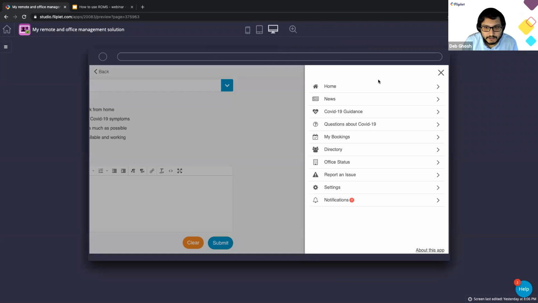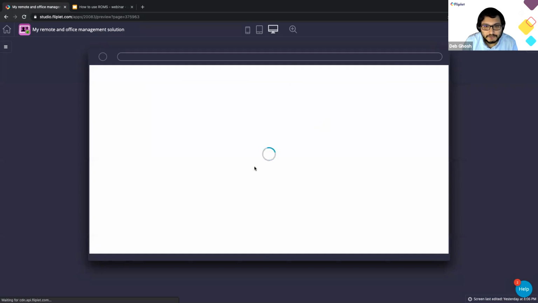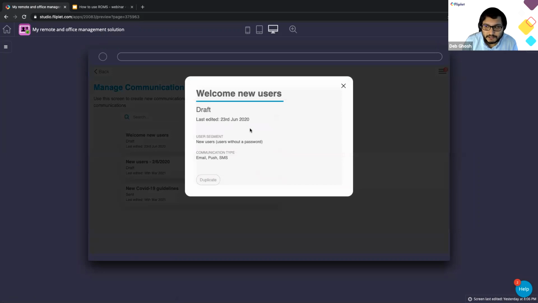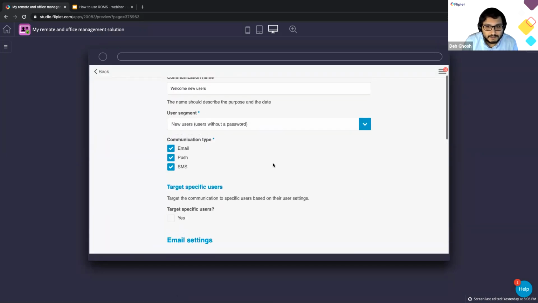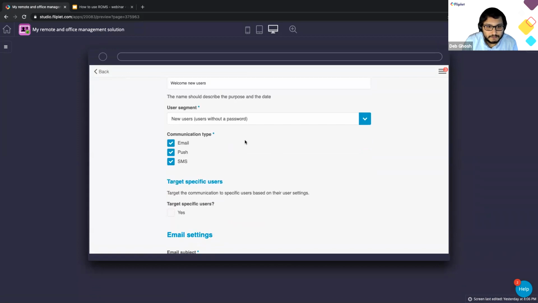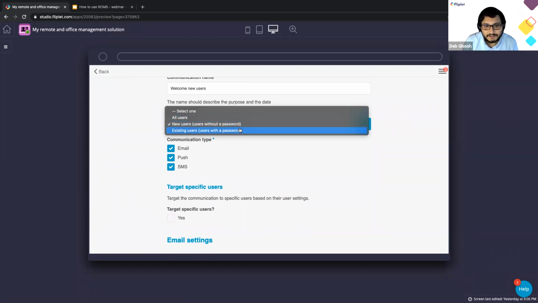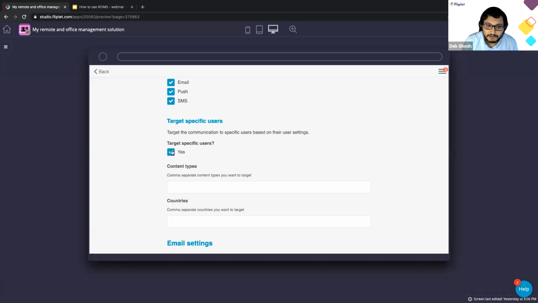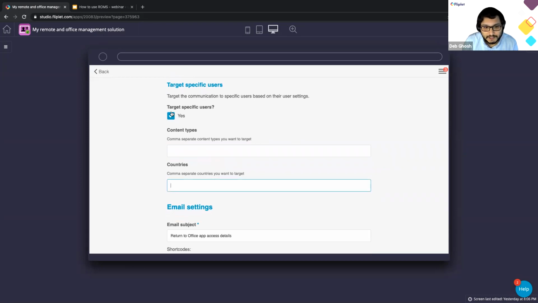Absolutely. So if I go back to the menu screen, admins have the ability to communicate with users, and here they can view previously submitted communications, and they're able to duplicate, as you said. So I can choose to duplicate it, and here I can edit information about what kind of communication type I want it to be: email, push, or SMS. I can choose to send it to a certain segmentation of users, such as welcoming new users. I can target specific users, either by some sort of content type or even the country they're in.